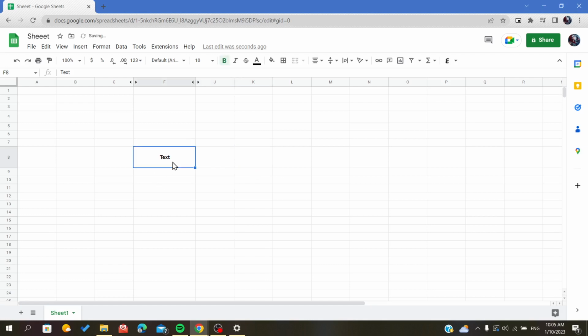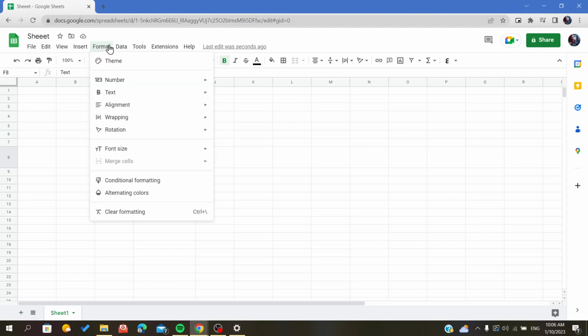Let's remove it and use the traditional way, without a shortcut. So all we have to do, of course, is select our text. Let's have just this one. And here in this ribbon, we will choose the format menu. We click on format. Here you will find this menu. We are interested in the text formatting.